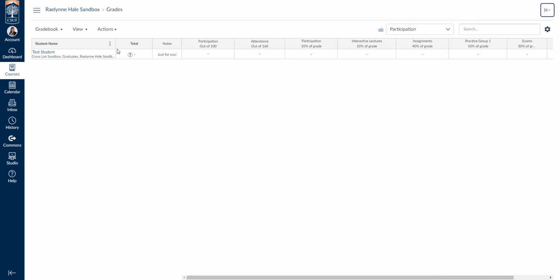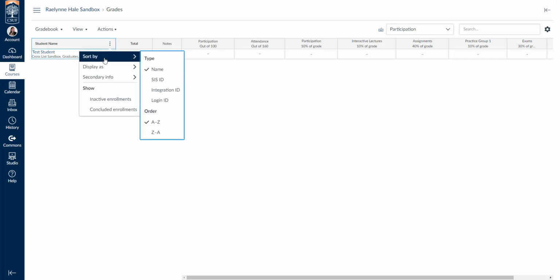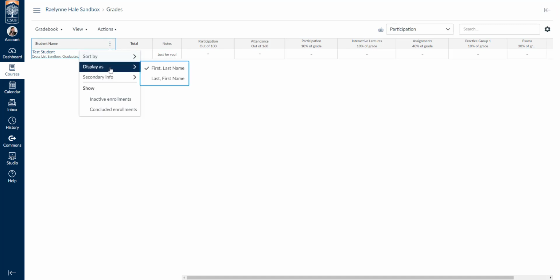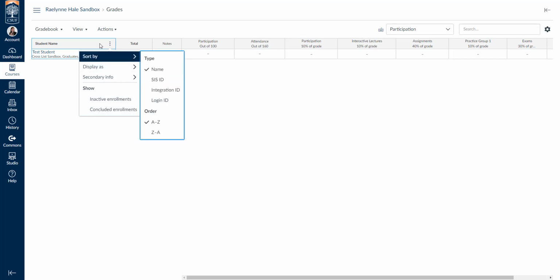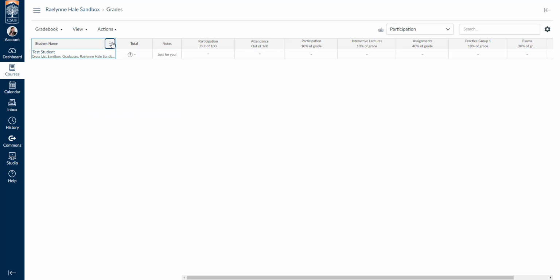And then also you have little hidden functions in all of the areas here in Canvas. So you notice when I scroll over it, there are these three little hidden menus, and the hidden menus are infamous for Canvas. So here, the hidden menu for student name, you can sort by last or first name, A to Z. You can display their name, first or last name. You can sort by SSID or login. You can see inactive enrollments as well. And so you can sort the students in different ways.